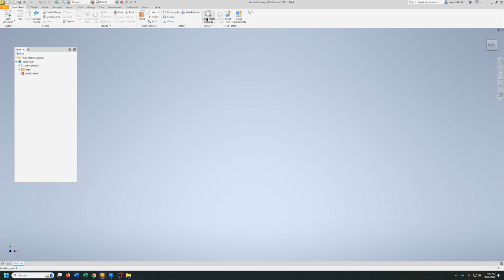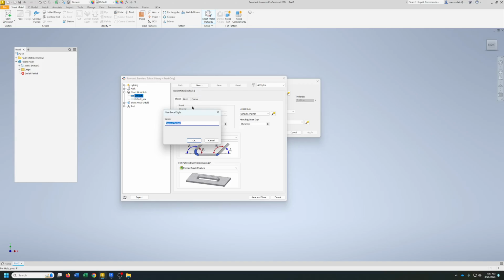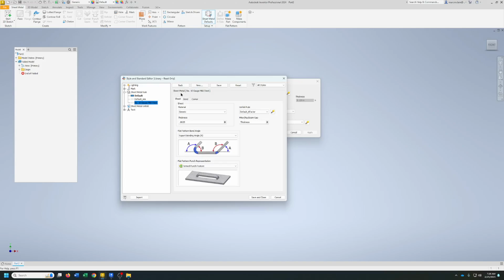So we come up here to sheet metal defaults, and let's set that up. So we hit the pencil, and this will come up. We just hit new. We're going to call this number 16 gauge mild steel. All right, so our K factor is right here, and our thickness of this is going to be 0.0625. All right, bend, straight, thickness, bend radius, thickness, all that's good. Bend angles are 90 degrees.